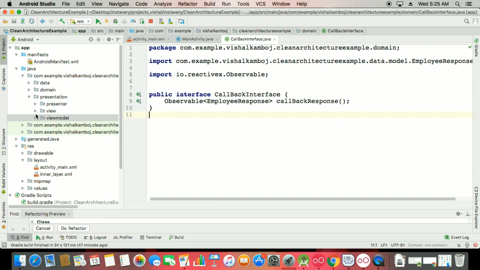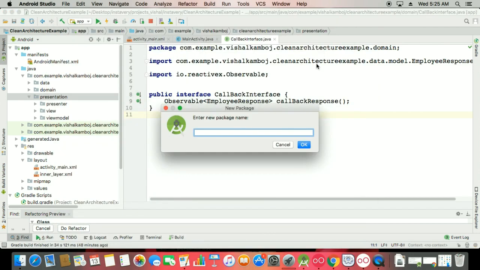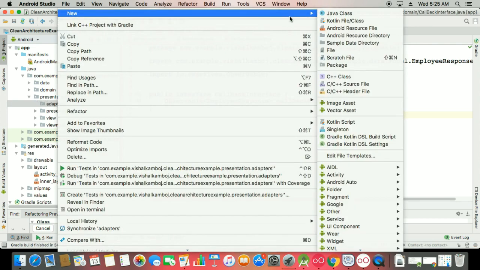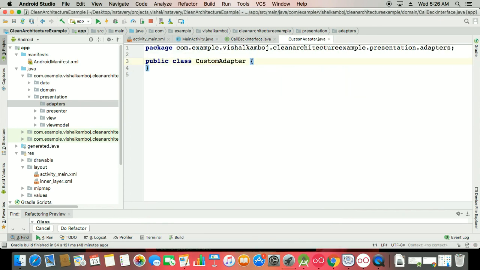So last is our view. On this view what we have to do, we have to show the recycler. For the recycler, we need a package, and in which we need an adapter. So we have to put all the adapters on the presentation, as we discussed in my first tutorial that everything should be on the presentation layer. Here we have a custom adapter, and I already made that adapter many times in both ways. One is with data binding and the other is without data binding approaches.